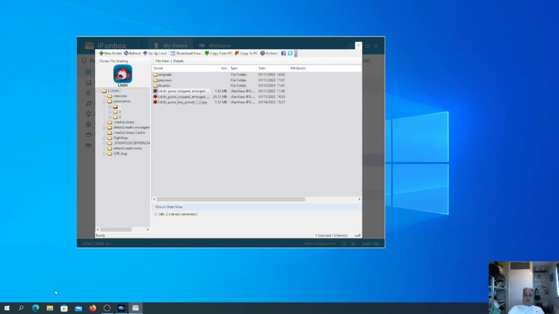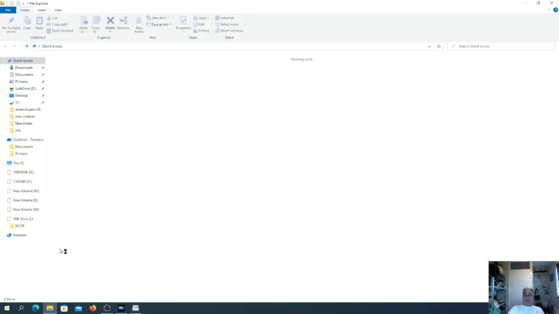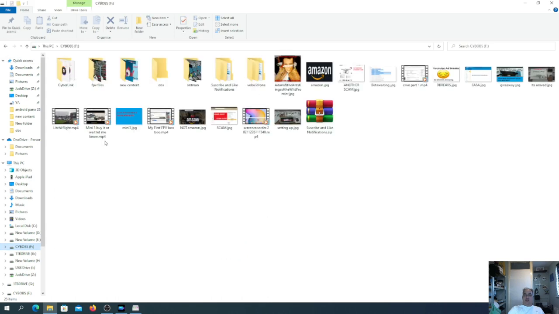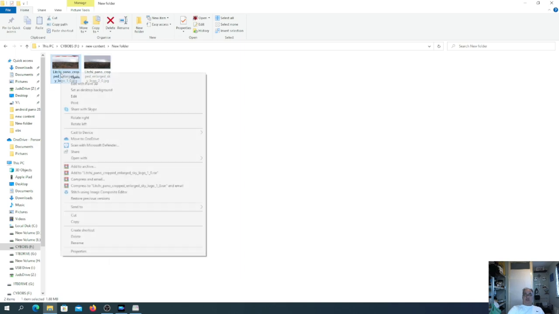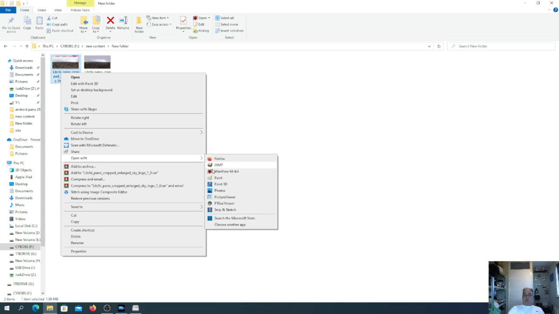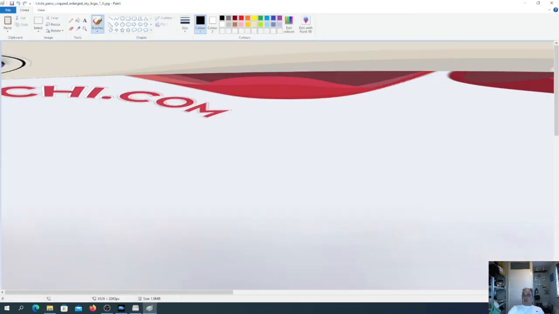Once it's saved, we just need to go to that new folder, and that's in here, in new content, and new folder. And you'll see it's there now. I'll show you that one in a second. You right click and choose open with Paint, like this. It's a bit big, so just click the minus sign down at the bottom on the right hand side. You can't see it because my face is in the way, bear with me.